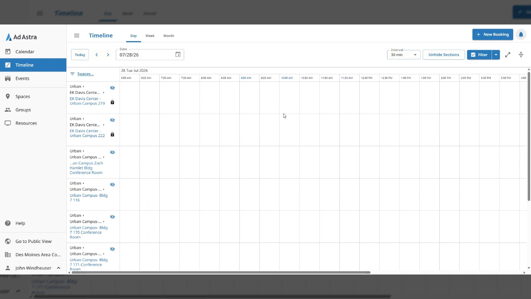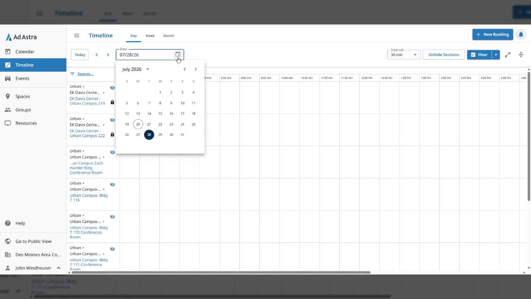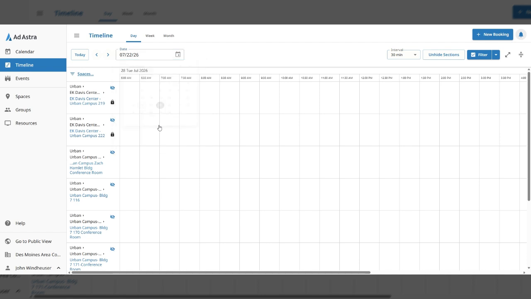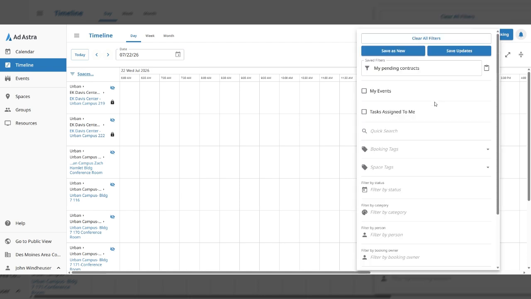Now you are going to toggle a couple of different things. First, you're going to toggle the day that you want to schedule your booking. So let's say that I want to schedule a conference room for a meeting on Wednesday, July 22nd. So I'm going to click on July 22nd. Okay. And then I'm going to do a little bit of toggling with my filters here to find the space that I want.